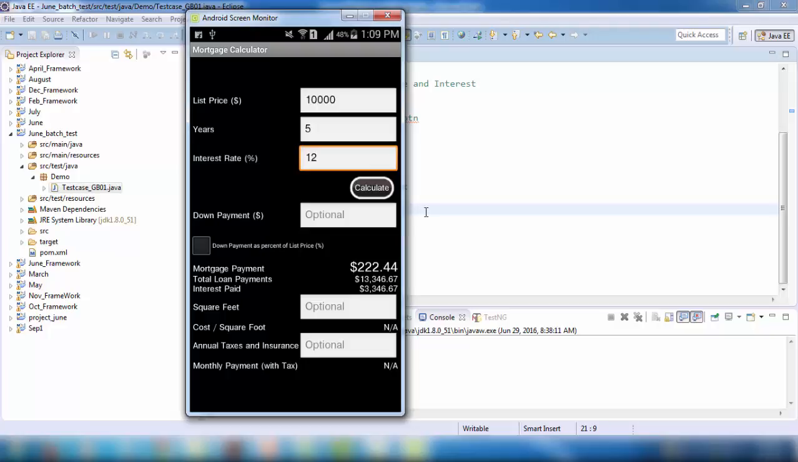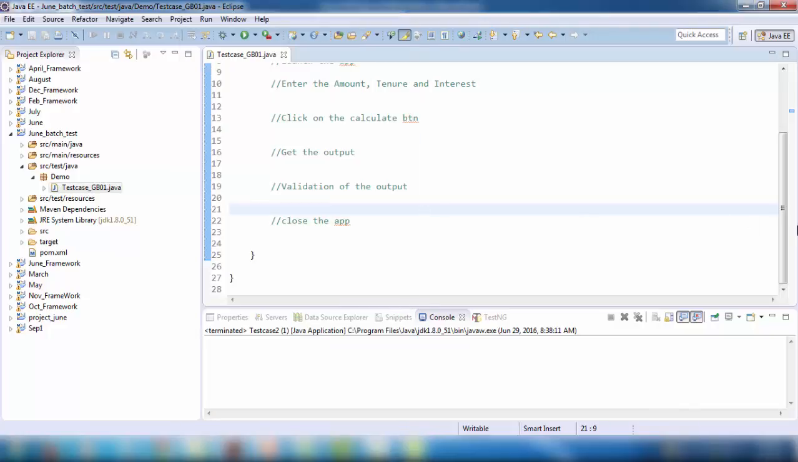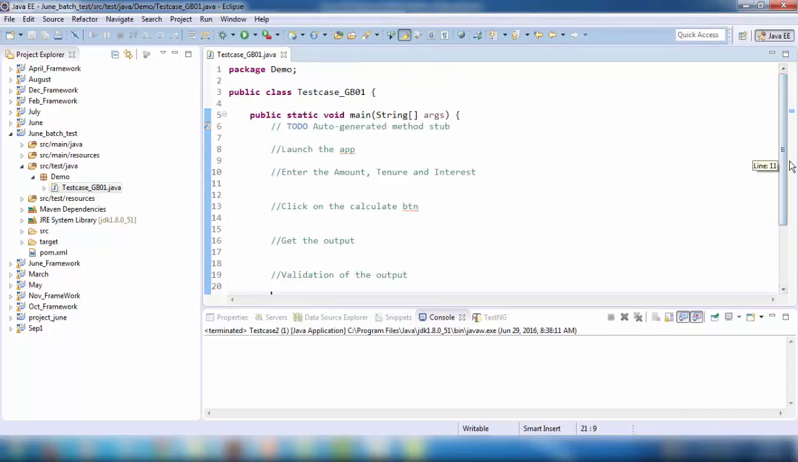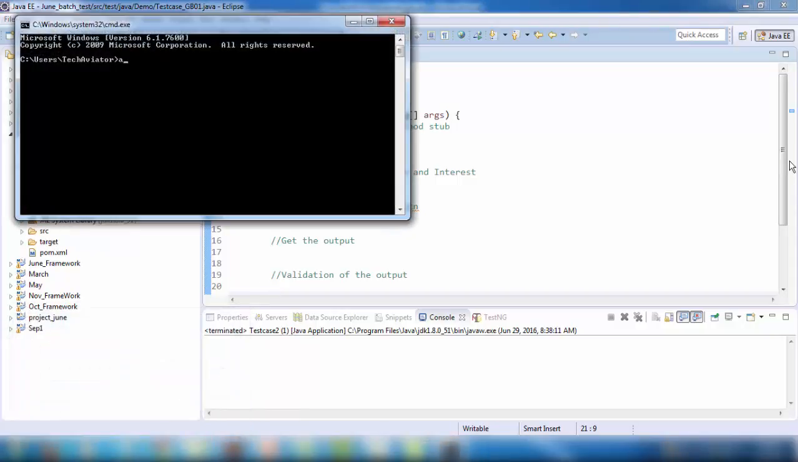Now for that, what are the steps required? First and foremost thing, you need to check whether the device is connected or not, whether your laptop or system is able to recognize the device. For that there are certain commands. Okay guys, it is not straightforward. Closely observe. I am opening a command prompt. I am writing a command called adb devices.